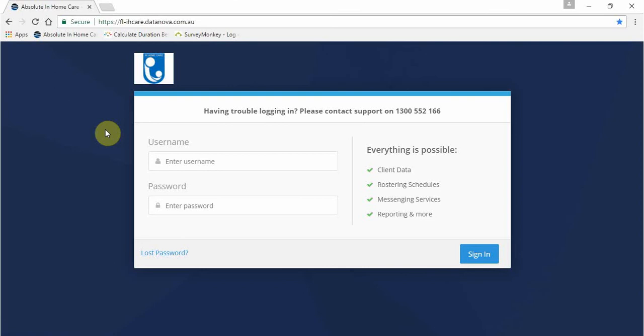Within this tutorial we'll be learning how to log in, how to change our password, how to check our roster, how to clock on and off a shift, how to complete and submit a timesheet, and how to review your timesheets. Also what to do in cases of if shifts change or if shifts need to be cancelled.